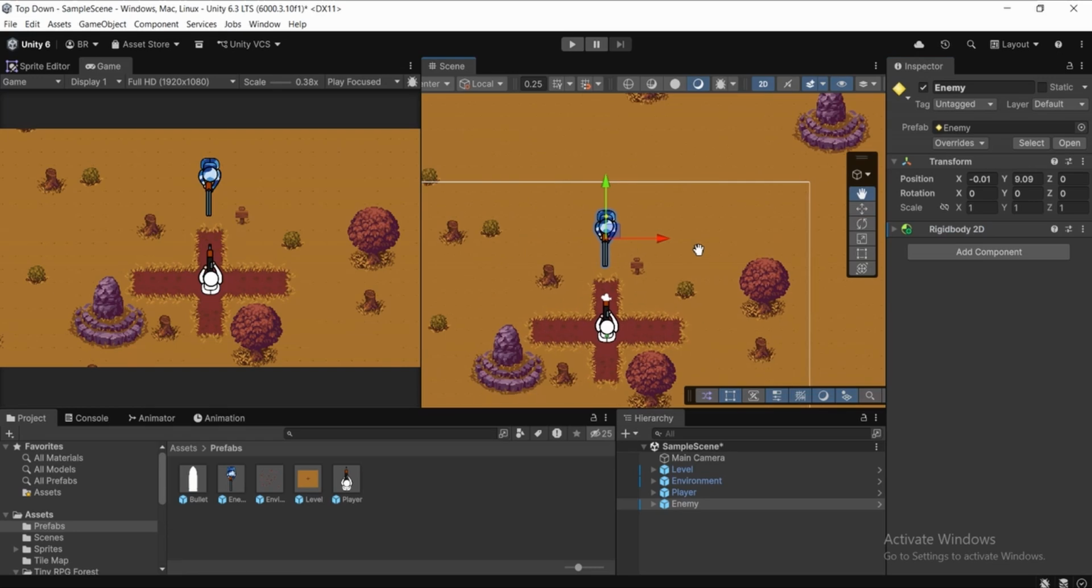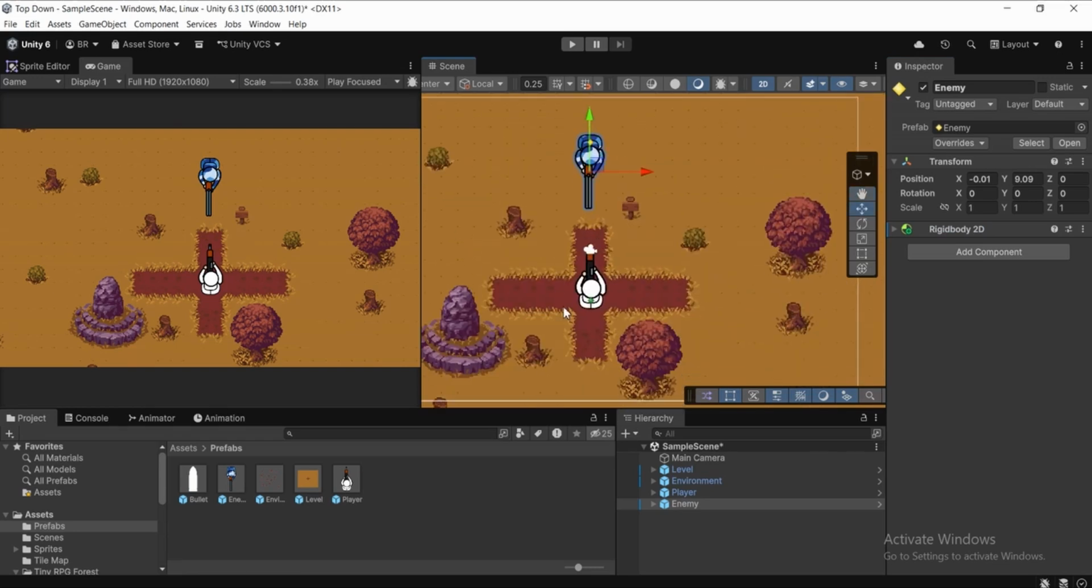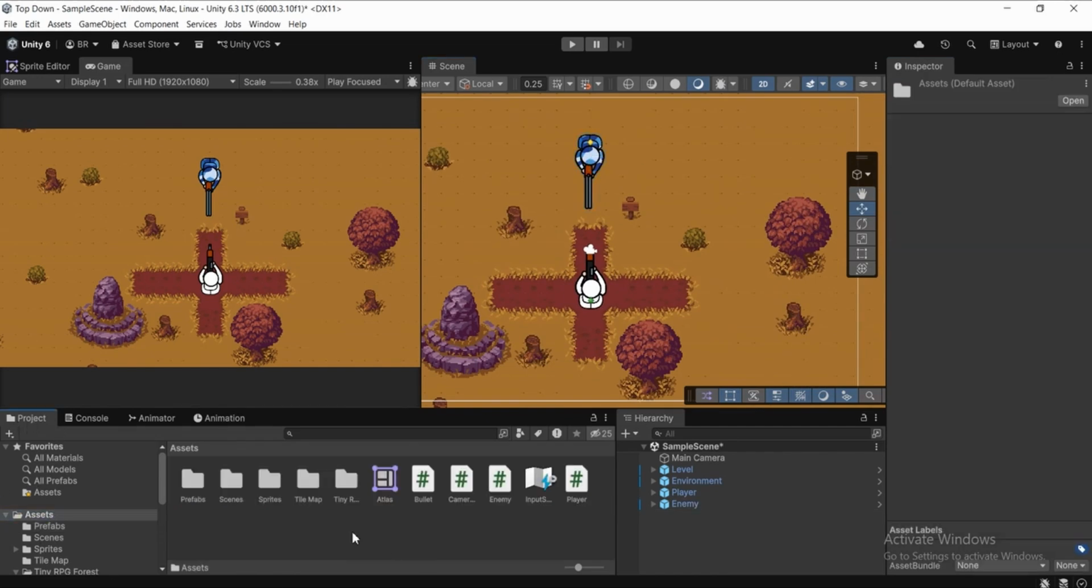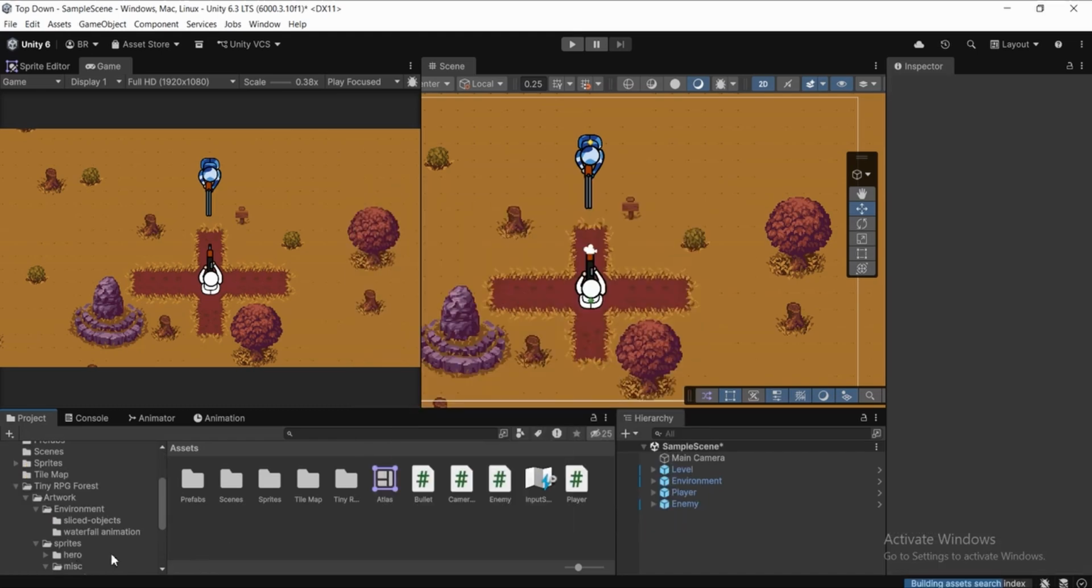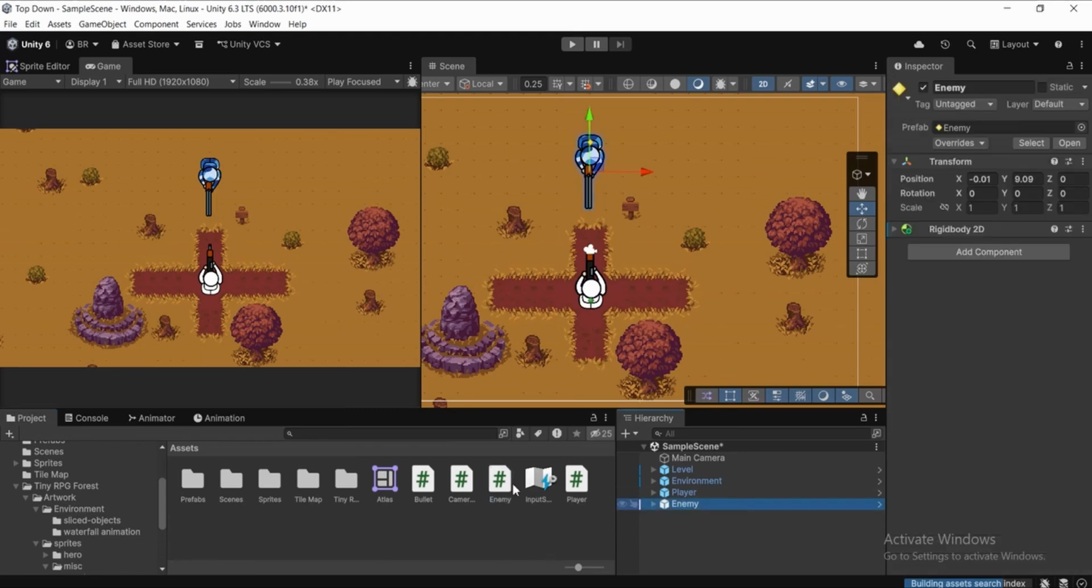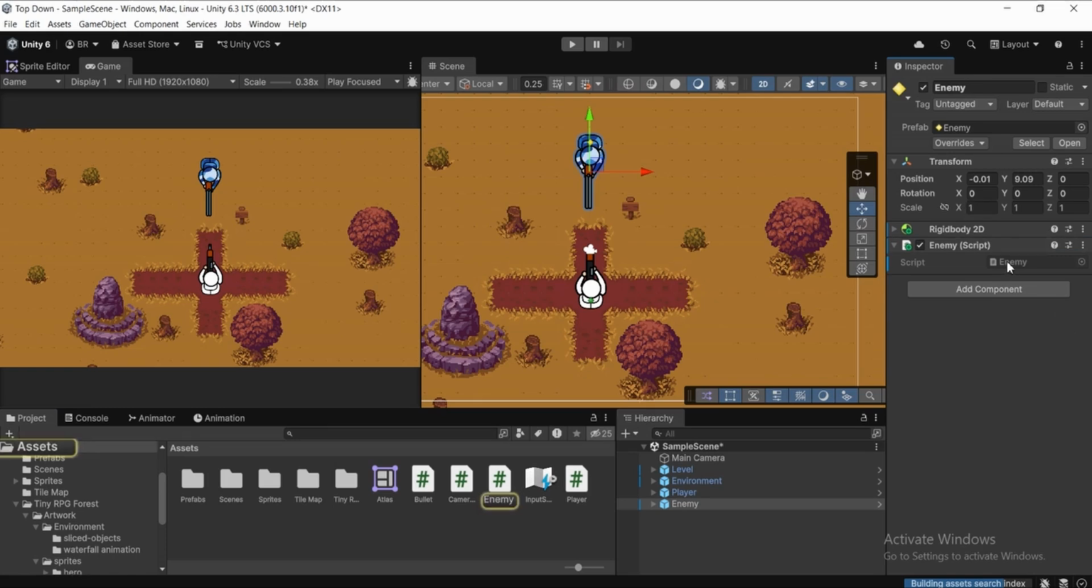And now we're going to create a script in order to chase our player. To do so, let's go to the project tab, assets. Let's right click there, create MonoBehaviour script, and name it something like Enemy. I already created a script called Enemy over here, you can see. So let's attach this script to our enemy game object.